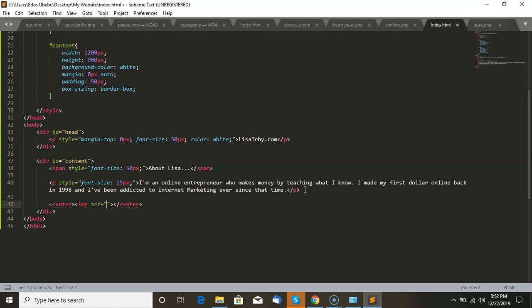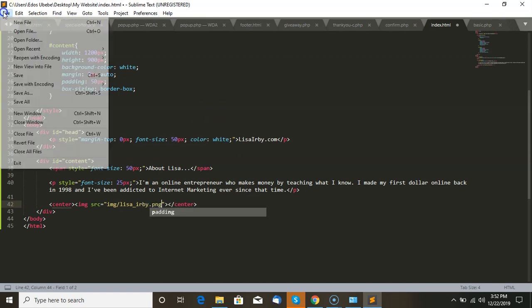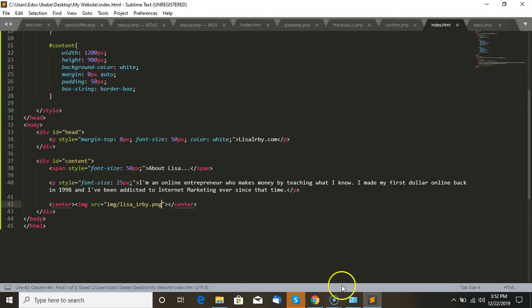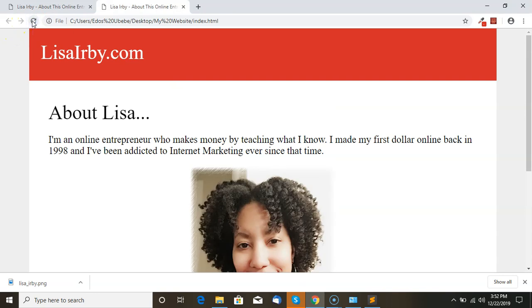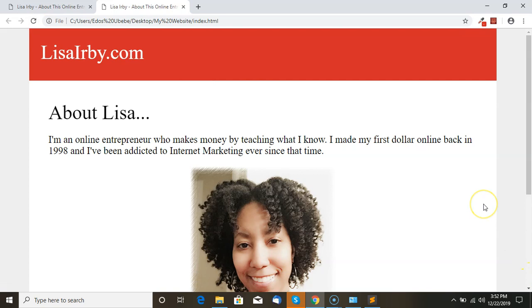Then I'll say img. See, this is the reason why I like Sublime Text. It makes my work faster. So I'll say Lisa underscore, that's the name of the image now, .png. So let's go and save it. Save. My friend, we're making progress. This is how I build websites.